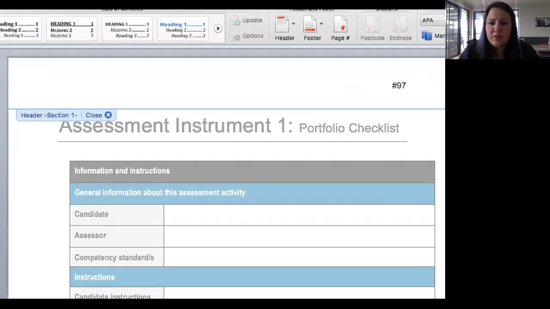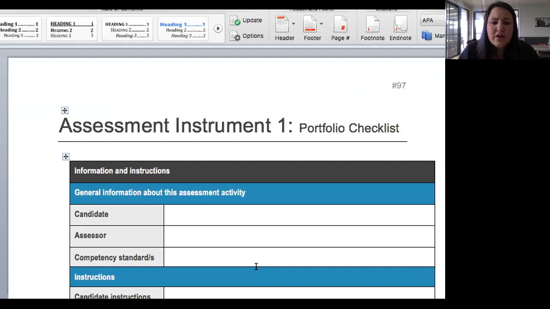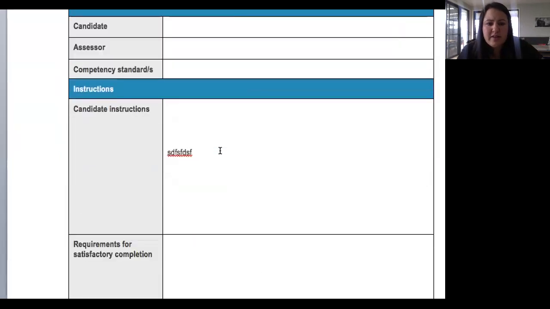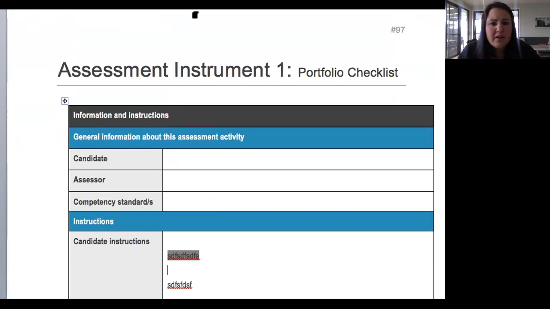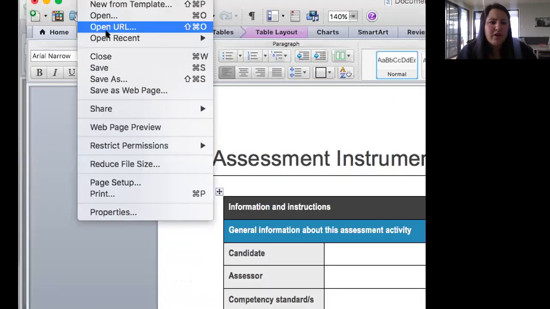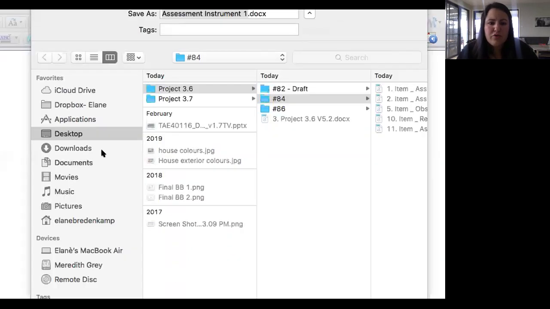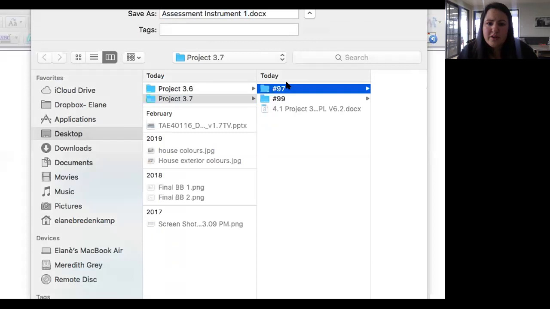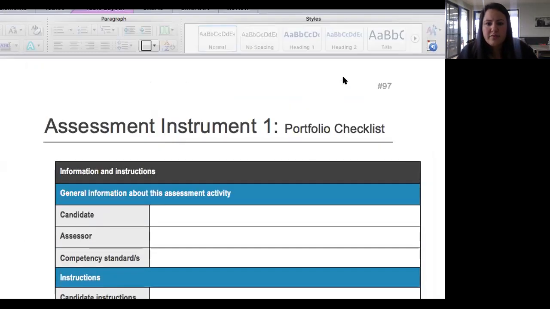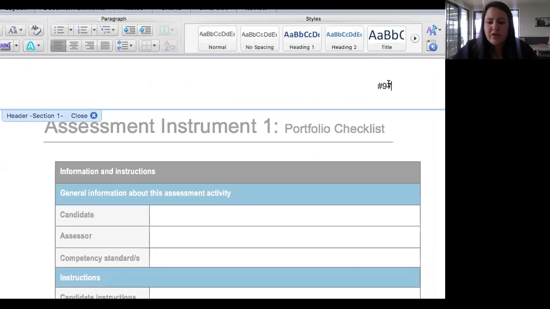So once you've done that, what you want to do is the same as what you did with your other instruments. Go and make your fix-ups. So if there's anything else you had to add to it, which there would have been, you're going to make the changes and highlight them to show that those are the fix-ups you've done. And then same process, once you've done all your fix-ups, go to File, Save As, go into your desktop, Project 3.7, Item 97, and save. Then save yourself some time, change that to 99, go through the same process and save as item 99.